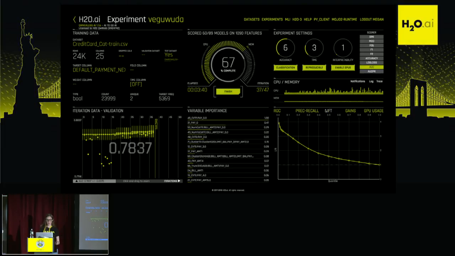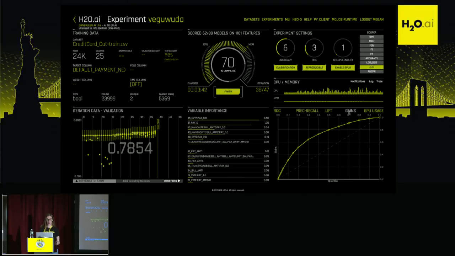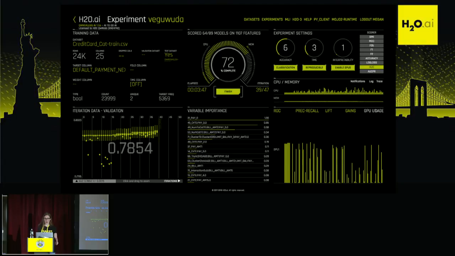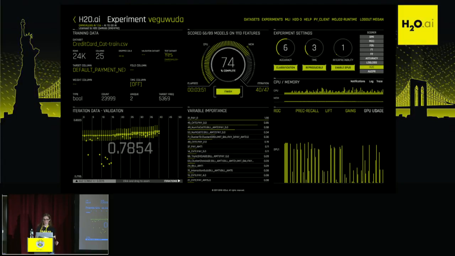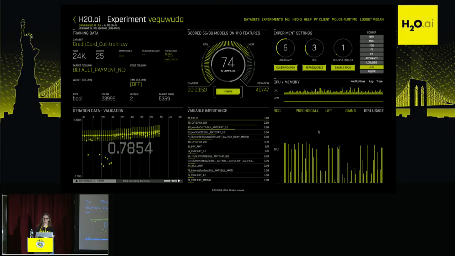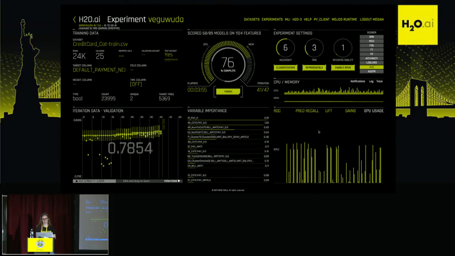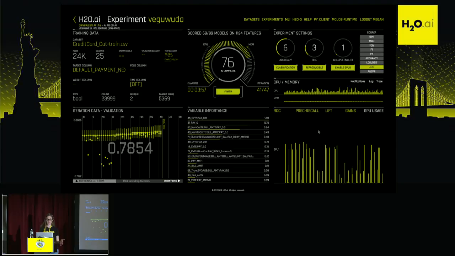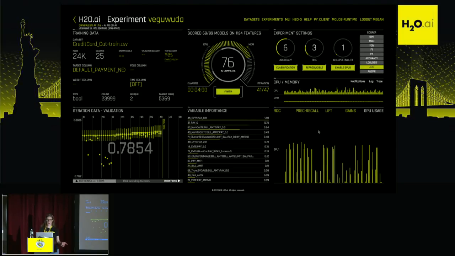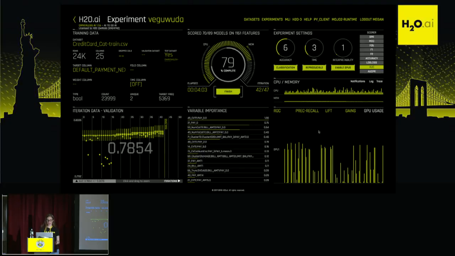We also have lifts and gains, which is another way to show how well the model is performing. And in the final tab, you'll see GPU usage. So this is using one GPU, but it will work on multiple GPUs on a single machine. If you have multiple GPUs, you'll see rows of GPUs and their usage. Of all the algorithms in Driverless AI right now, the XGBoost model is GPU optimized, so it's faster with GPUs, and we're seeing it being utilized there.